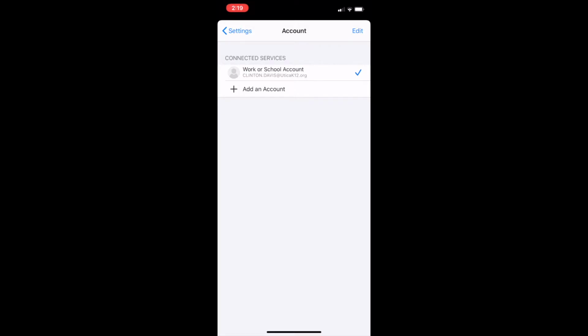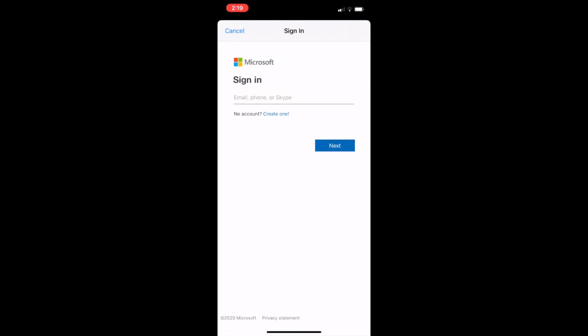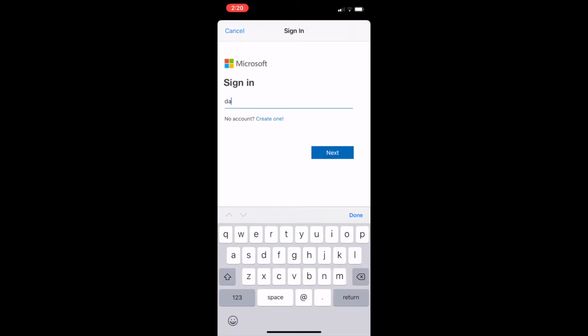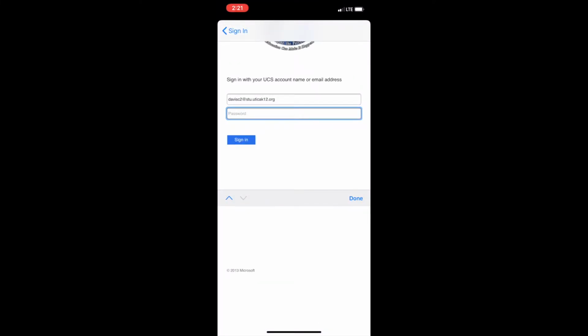So I'm going to add my son's account. Okay. So you just sign in with your email. Okay, and then you just put in its password and then you'll be in.